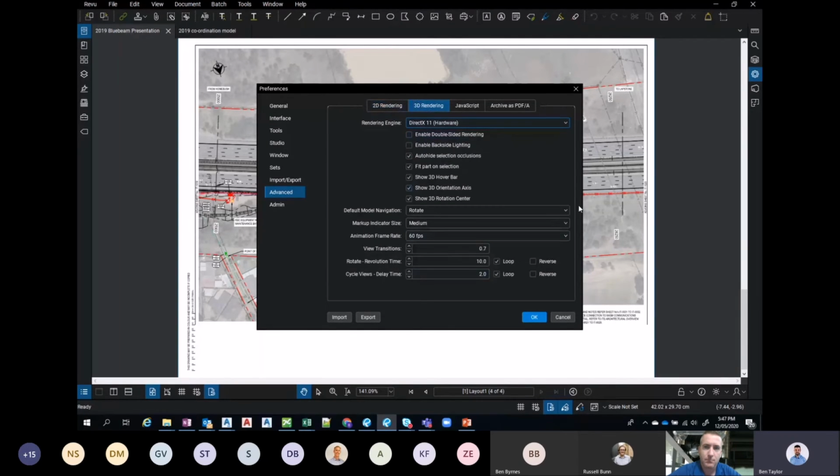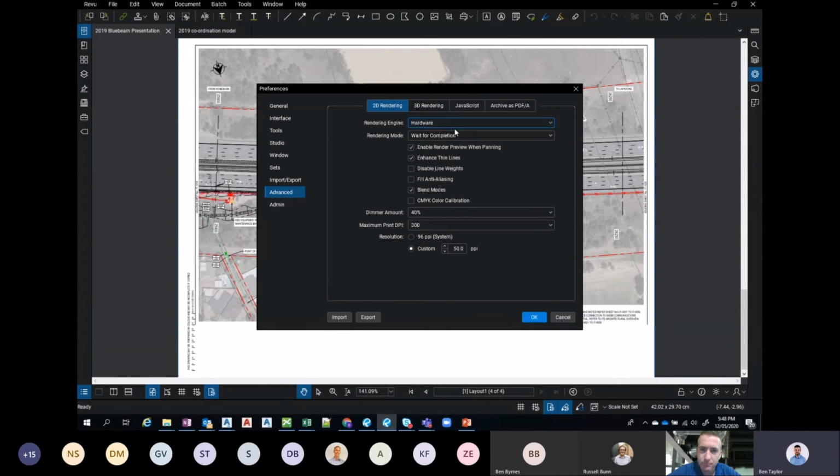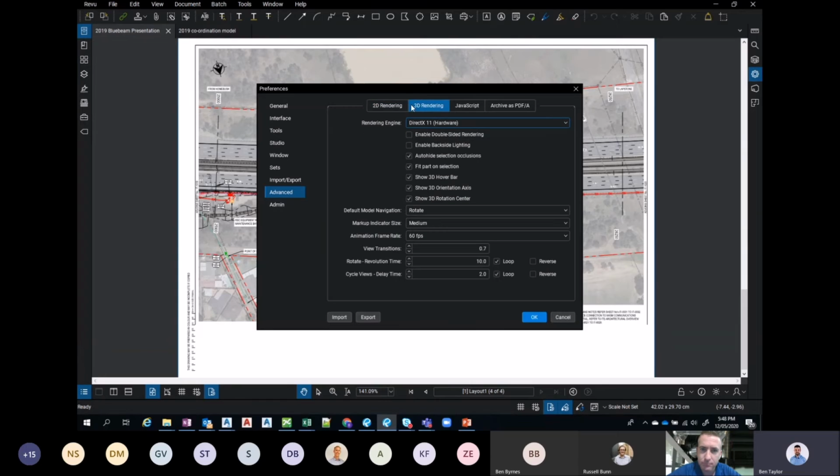With 3D, this option menu between 2018 and 2019 hasn't changed. I don't think it's needed to, because it's got essentially most of what you need. It hasn't got a new option for hardware, but even in 2018 it had this hardware DirectX option. Some of the coding that Bluebeam's done in the background has improved the speed of 3D rendering as well.